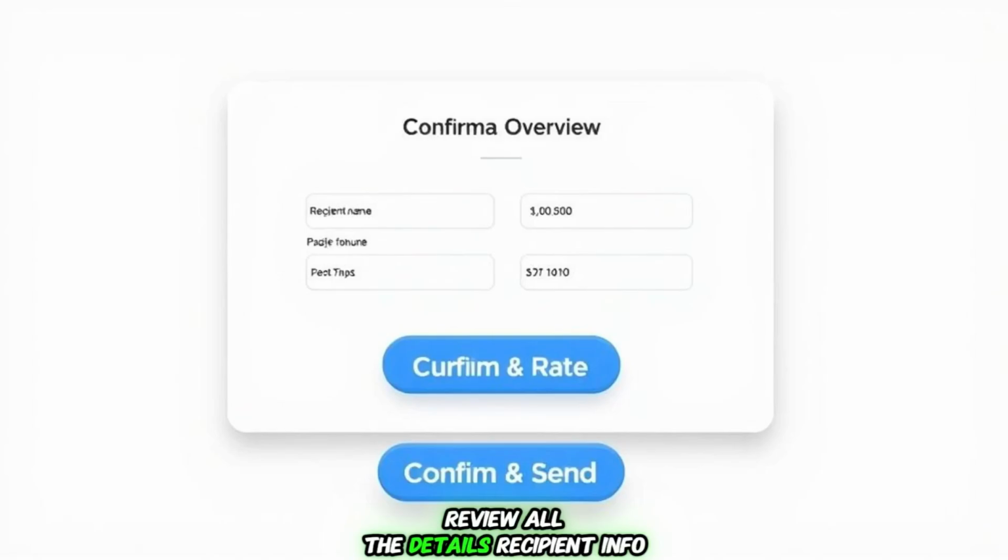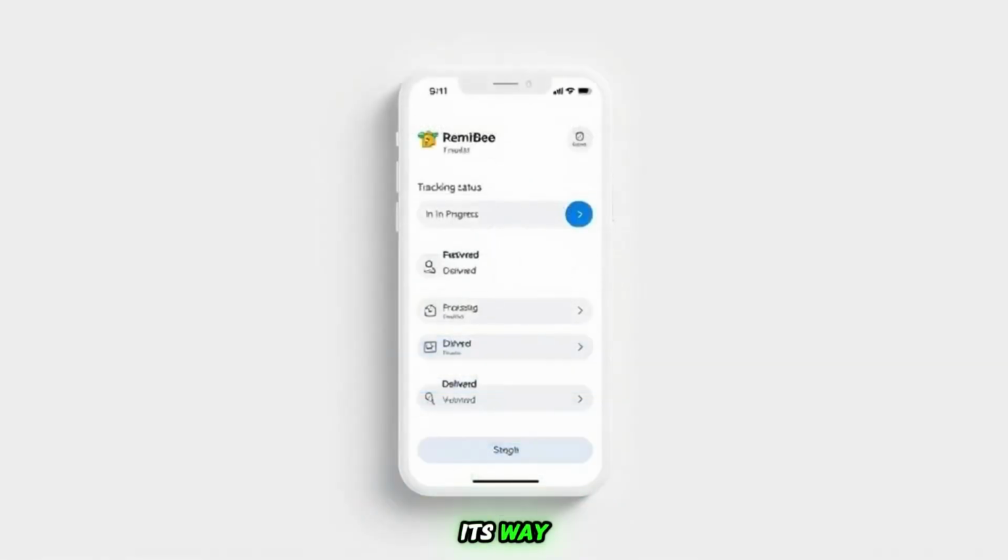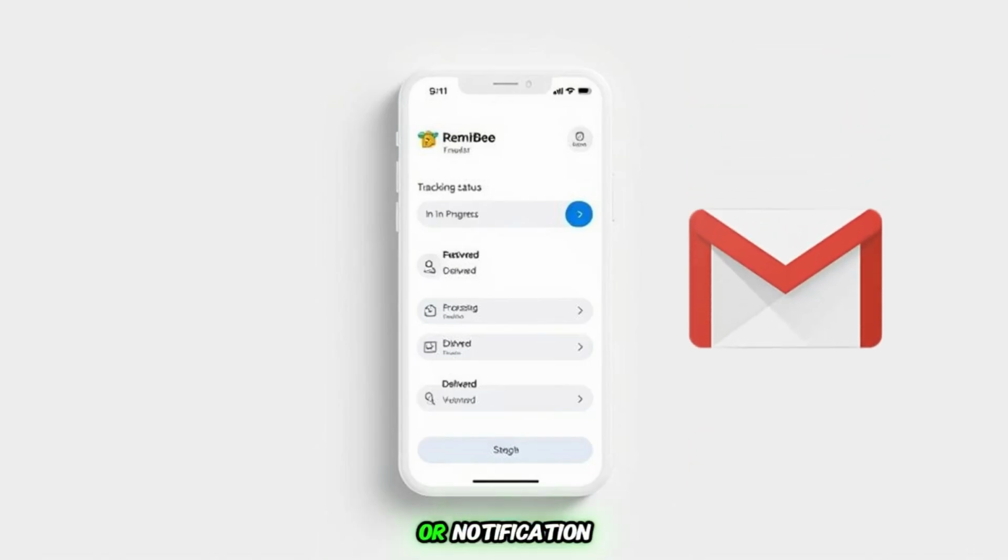Review all the details, recipient info, transfer amount, and payment method. If everything looks good, click Confirm and Send. Your money will now be on its way, and you'll get a confirmation email or notification.